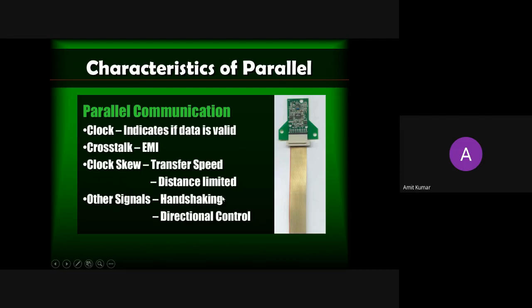And second thing, you have to limit the distance. If the distance is higher, your signal will be very poor at the receiver end, so you will not be able to recognize where zero is and where one is. That's why you have to limit the distance. So these two will be the limitations.